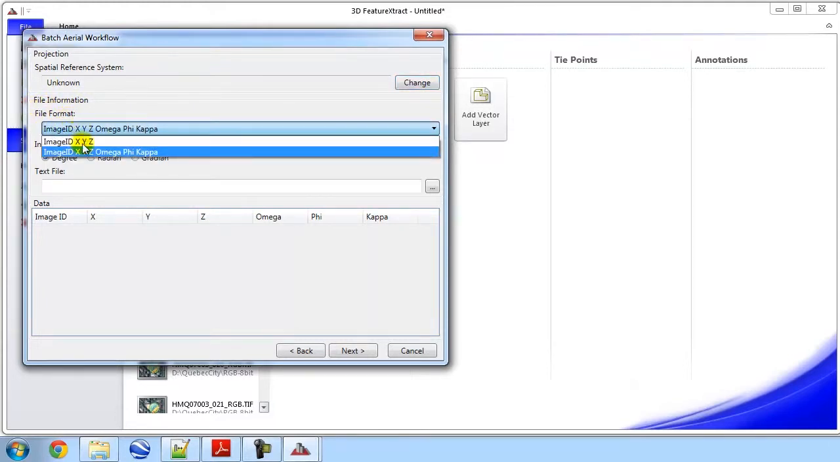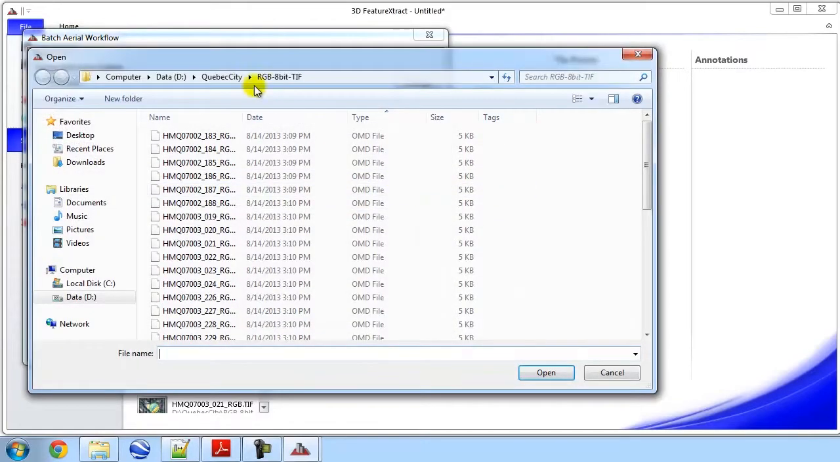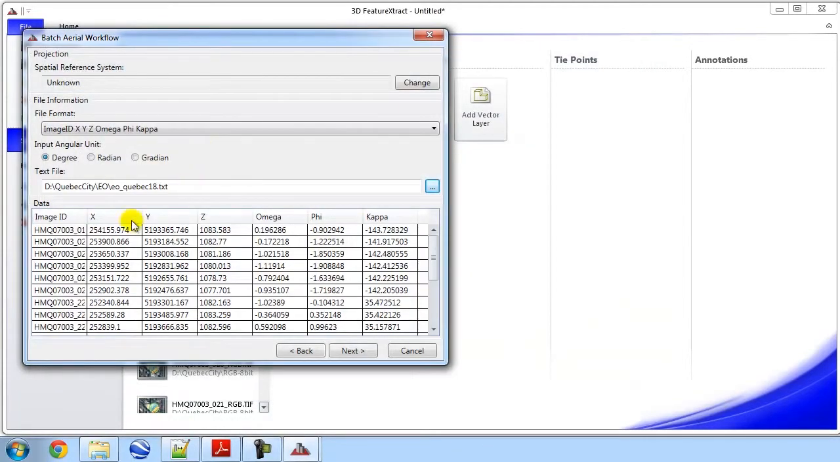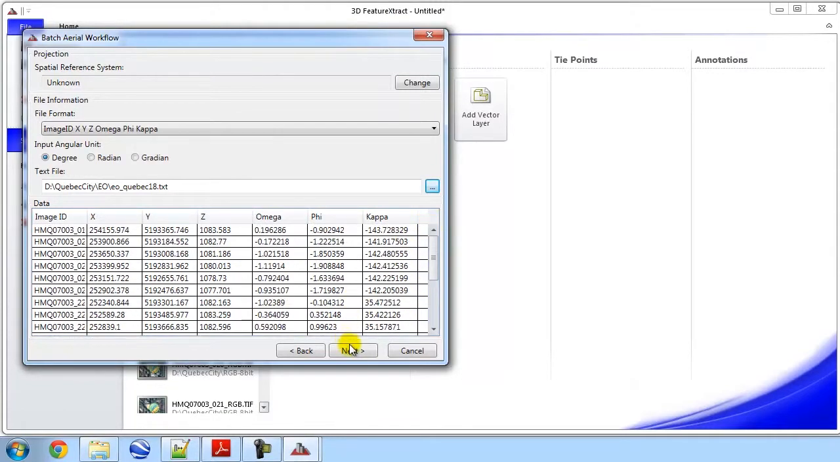As I mentioned, the file format of this particular exterior orientation file is image ID, XYZ, omega phi kappa. We need to specify the input angular units, which in this case, the omega phi kappa, are based off of degrees. And then we're going to point to the exterior orientation file. It loads here, so we have a chance to inspect our values.